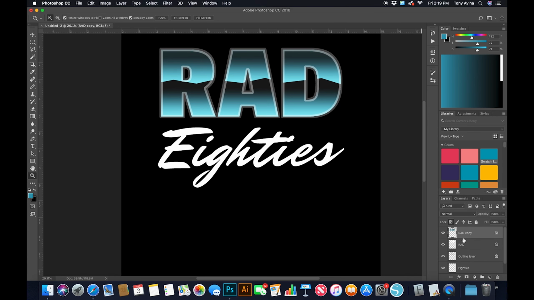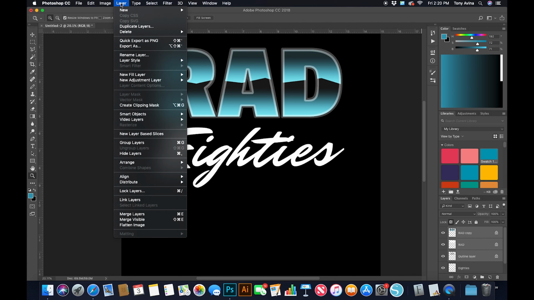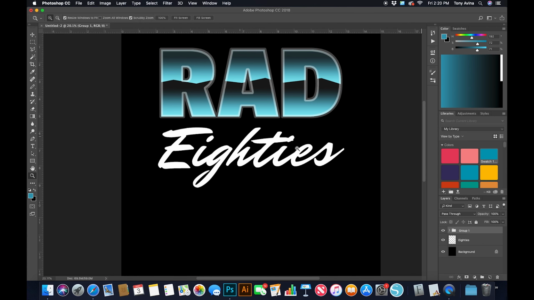And what I can do here is I can click all of these layers. I have 3 layers with the rad stuff on it. And hit Command G. Actually, it's under layer, group layers. And now these are all in one group that I can hide and bring up as I want. And this will also help you organize your layers if you're working with a whole bunch of layers to have things in groups.